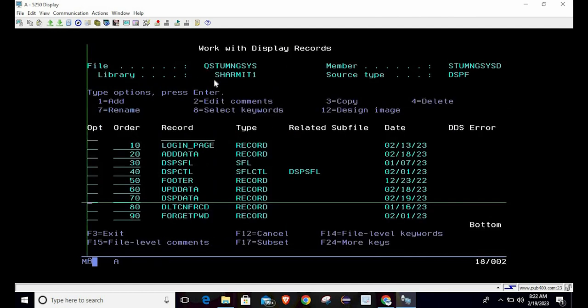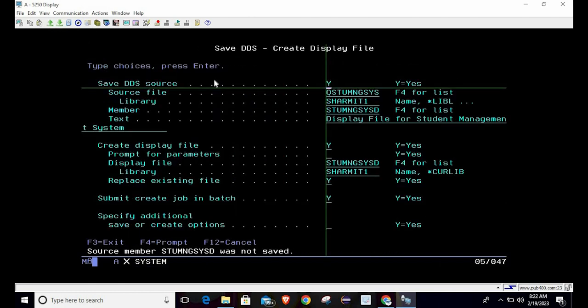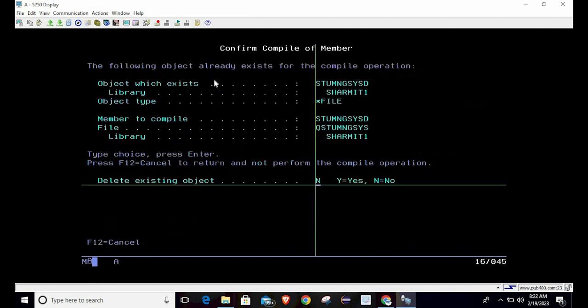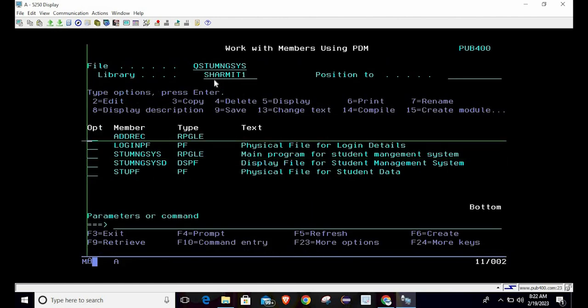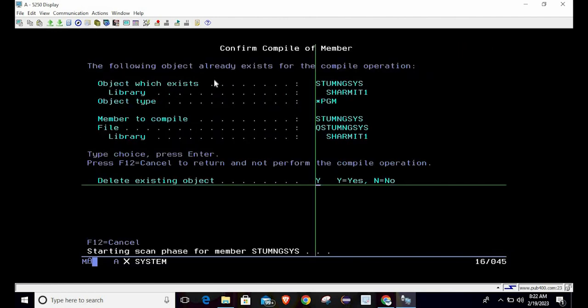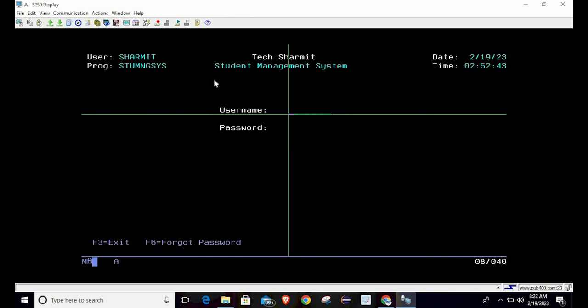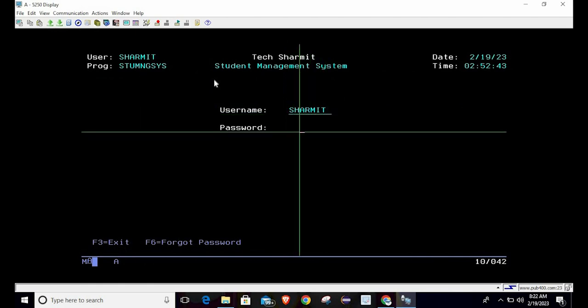Now we will try to compile it, because this is the only designing related to the display screen. So I'm compiling it, and now I will show you the actual screen that is coming. Program is also compiled. Make sure that whenever you are compiling your display file, at the same time you also compile your program. It is taking some time. Once it is ready, we will call this and we'll see the output. So I'm calling it. I'm taking my user, inserting my user ID and password here.